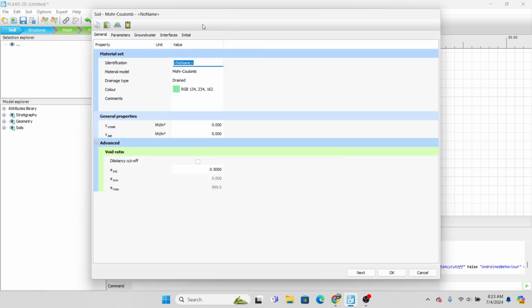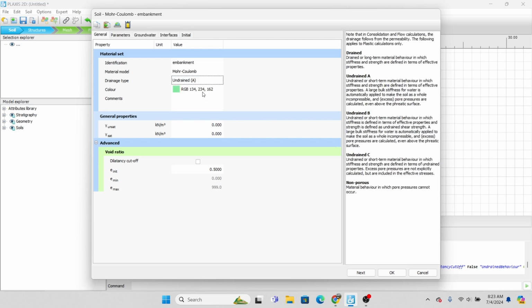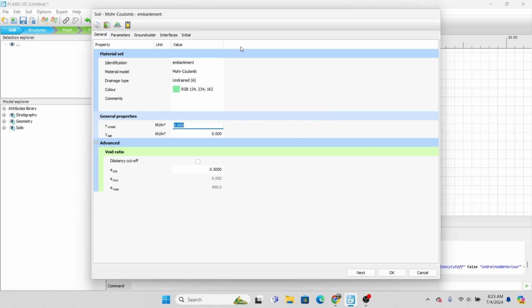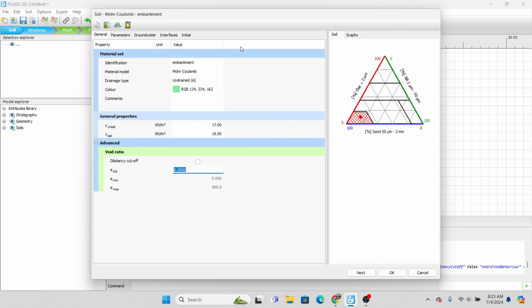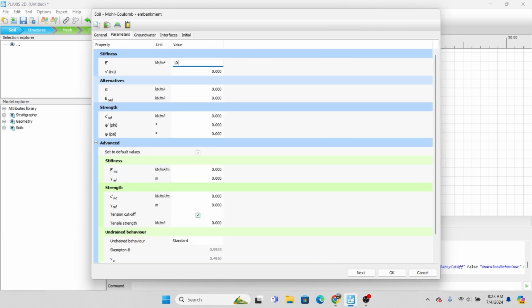Now we're gonna do the embankment. So for this, I'm gonna still use Undrained A. What Undrained A does is it gives a result for the pore pressure. So it takes account of the pore pressure measurement in the analysis. So now I'm gonna do basically the same. So 17, 19. And for the parameters, I'm gonna do 10,000 with the same Poisson ratio. And for the cohesion, normally an embankment is around 10, and the internal friction angle is around 26.